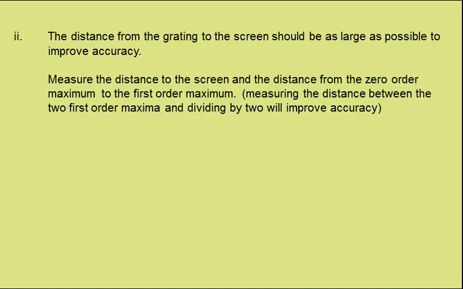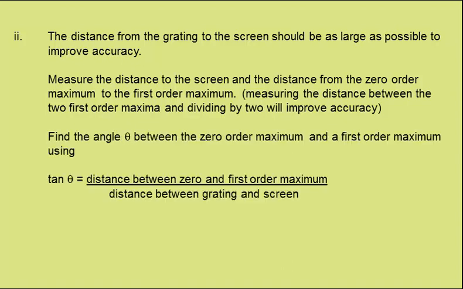Alternatively, if we measure the distance between the two first order maxima, dividing by 2, this will give a more accurate reading. We need to find the angle theta between the zero order maximum and a first order maximum. Using tan theta will be equal to the distance between the zero and first order maximum over the distance between the grating and the screen.